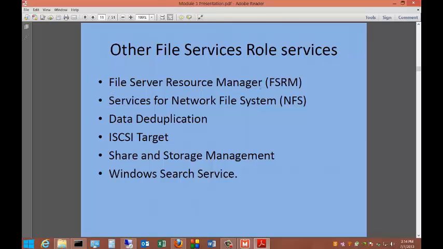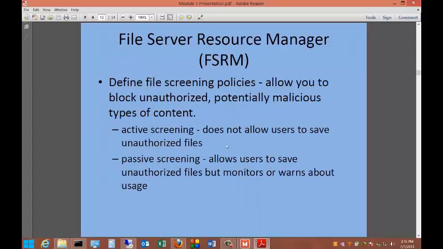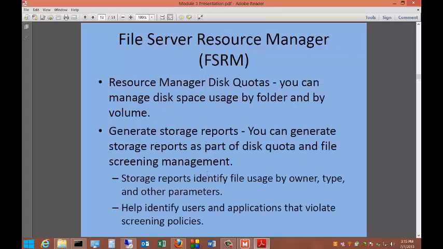The file server roles include File Server Resource Manager, Services for Network File System, Data Deduplication, iSCSI Target, Share and Storage Management, and the Windows Search Service. So we'll talk about those. FSRM defines file screening policies, which allow you to block unauthorized, potentially malicious types of content. So if you don't want an exe file that could be a virus put onto your server, you can block all exe files except for ones that you manually override.